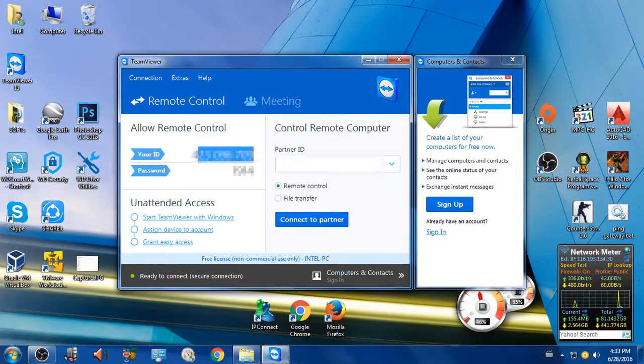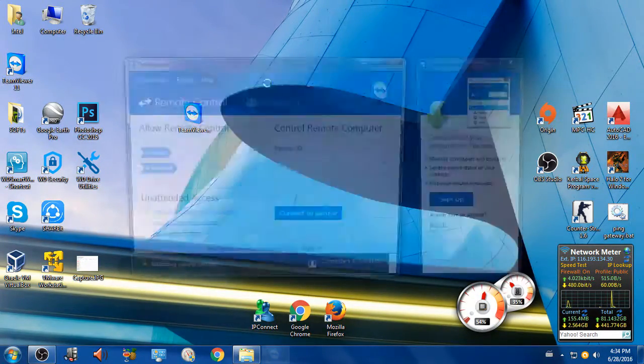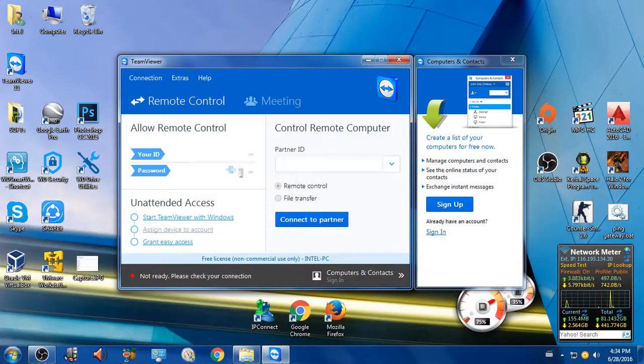This ID remains the same even if you turn off your PC or close this TeamViewer application or software, but this password keeps on changing whenever you close it and reopen it. This password will keep on changing, but your ID will remain the same. So this is your ID and your password. You can also set a personal password, which I will show you in a later video when I will show you how to access this PC from your phone.